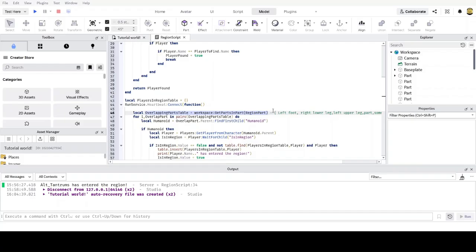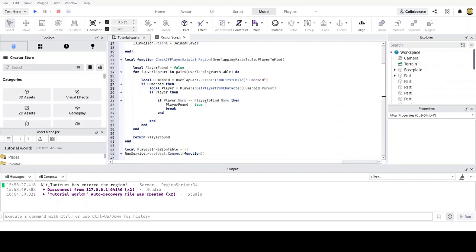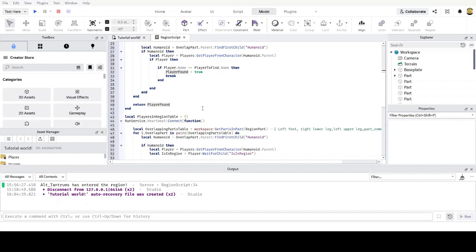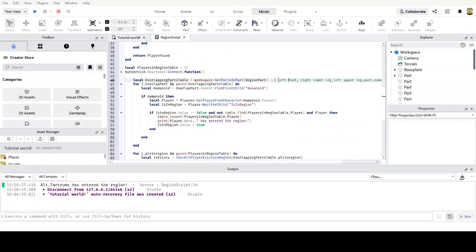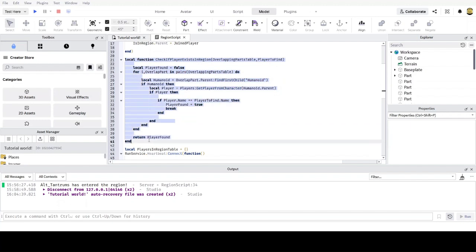If the player leaves the region, what actually happens is that these parts will not get printed. These parts won't really be in this table anymore. And if these parts are not in the table anymore, then this function should return false, because these parts don't exist anymore. If the player leaves the region, the parts that the player has won't be in this specific table anymore, which is why we're creating this function in the first place. We're checking if the player's parts exist in this overlapping parts table or not.